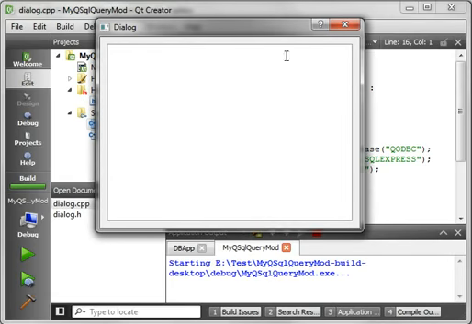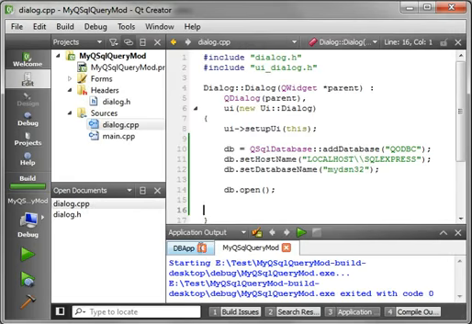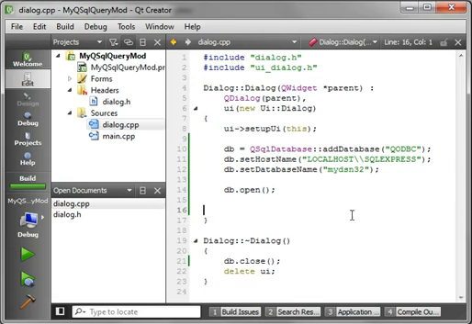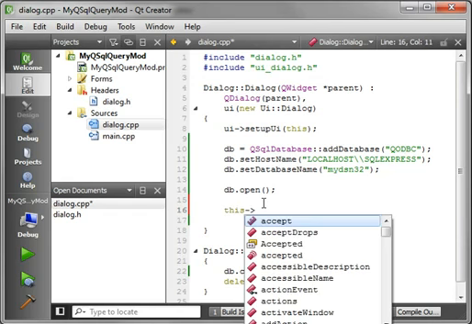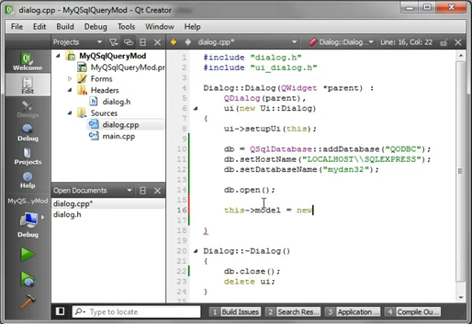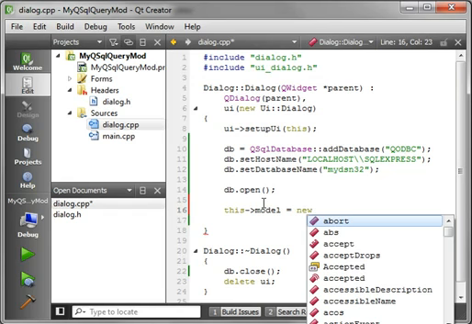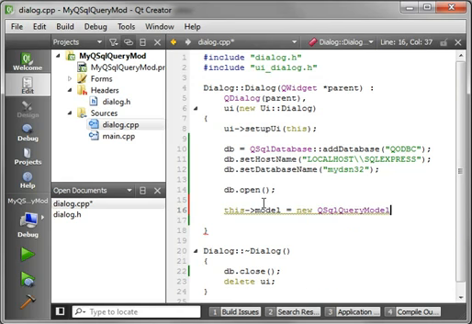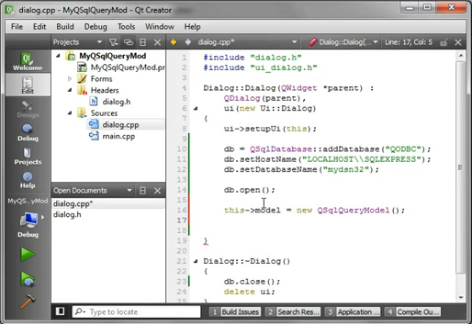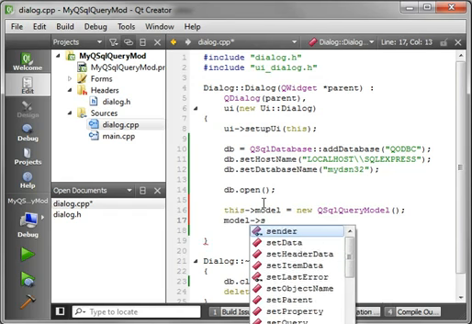Alright, so our application starts. There's no major meltdowns going on. Let's continue. So the first thing we need to do is set our model. So we'll say, and we're going to say new QSqlQueryModel. And then we want to set the query. So we'll say model.